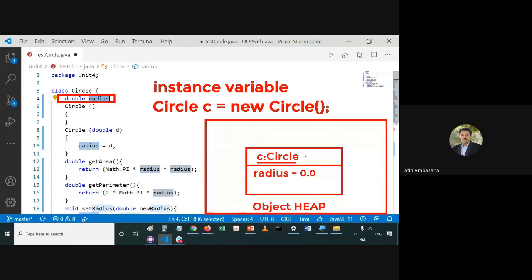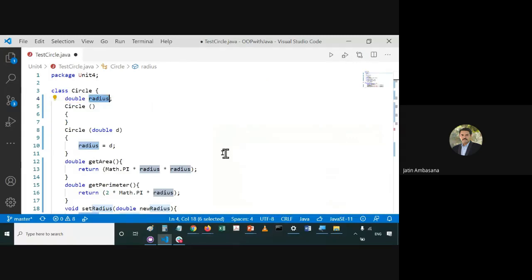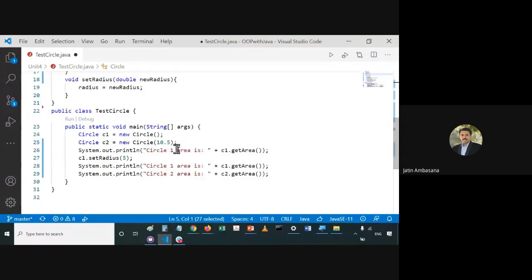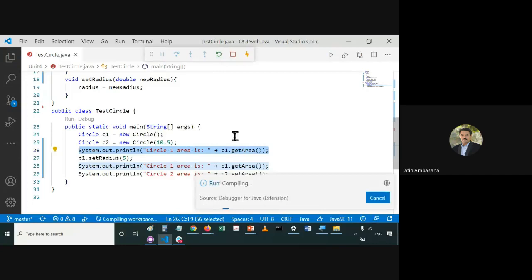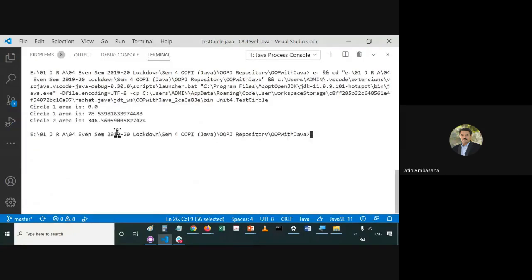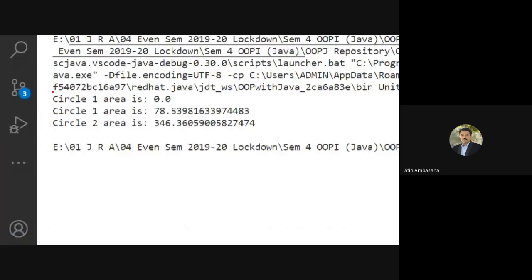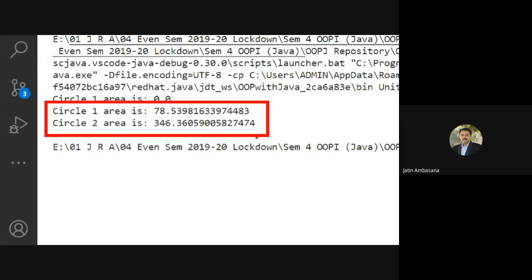So now see what happens if we don't assign it any value. The circle 1 area the first time will be 0. Check this out. There it is. You see the difference? The circle 1 area is 0, and then this is circle 1 area, and this is circle 2 area.